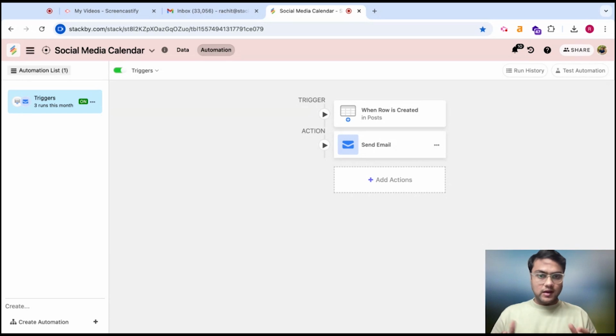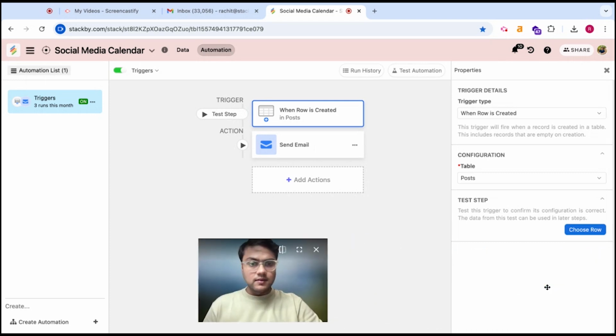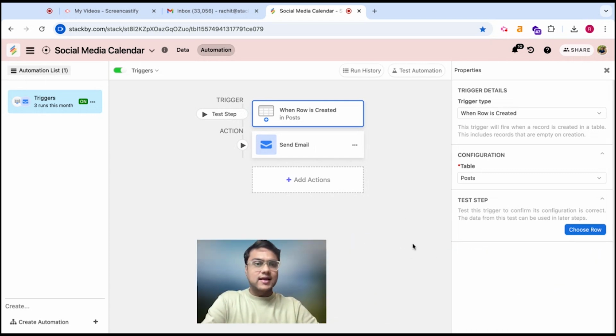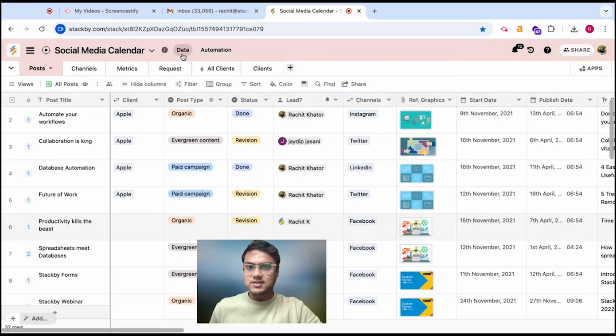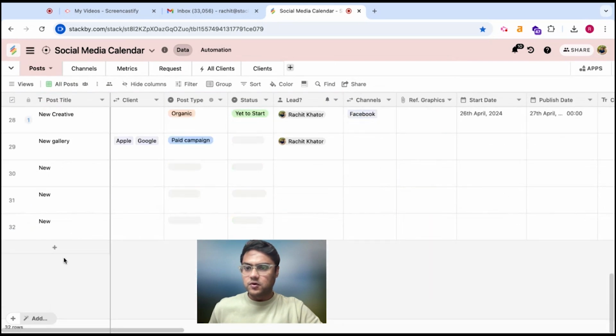Now let's go over all the triggers that we have added so far in Stackby. So there are a few triggers, like when a row is created. In the row is created trigger, you will see the configuration where you just have to select the table of the stack. Here we have created the post table. So whenever there is a new row added in the post table, that trigger will perform.